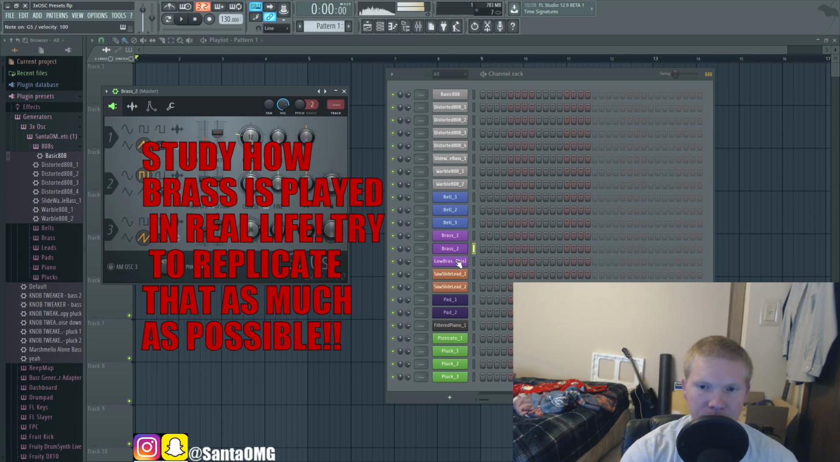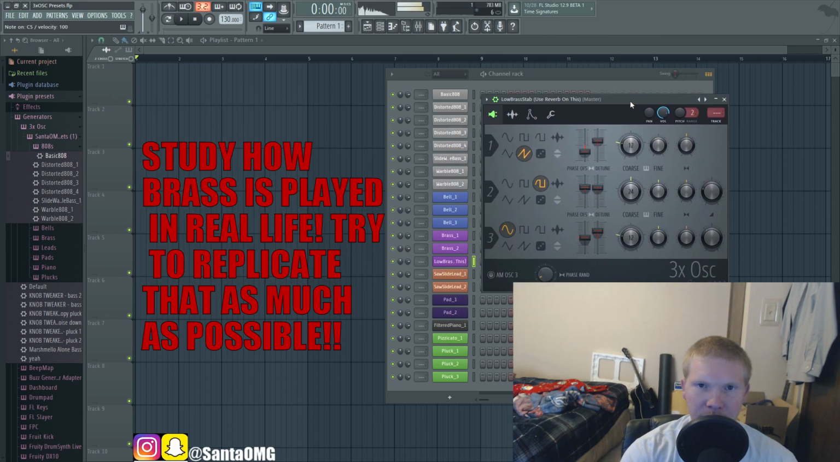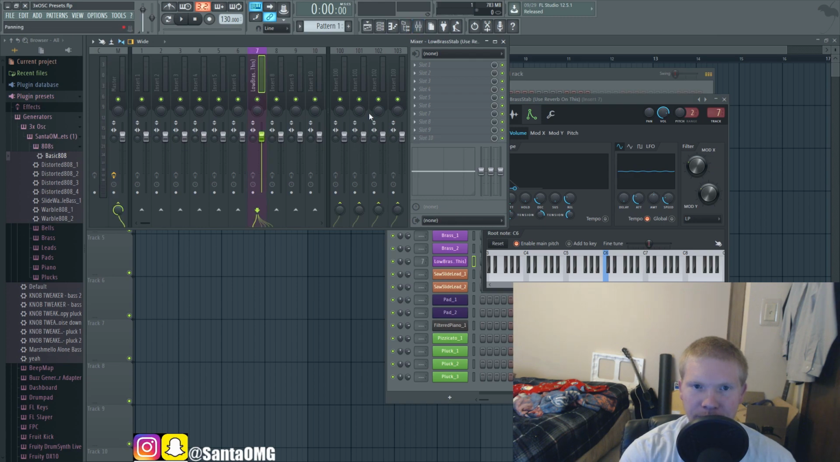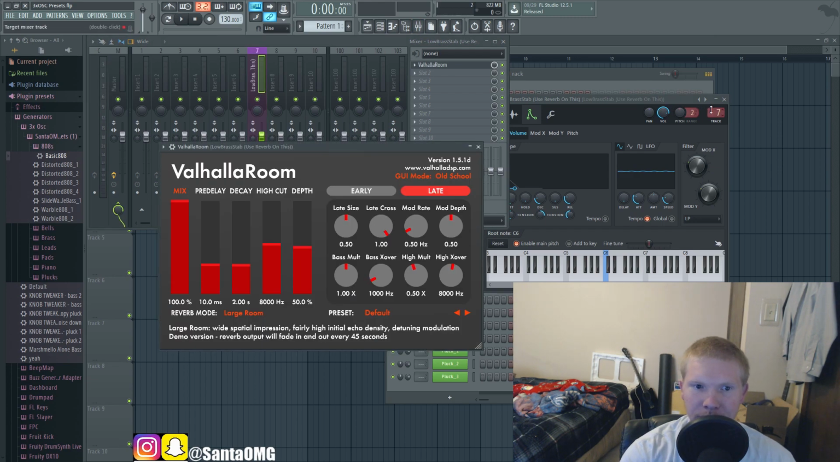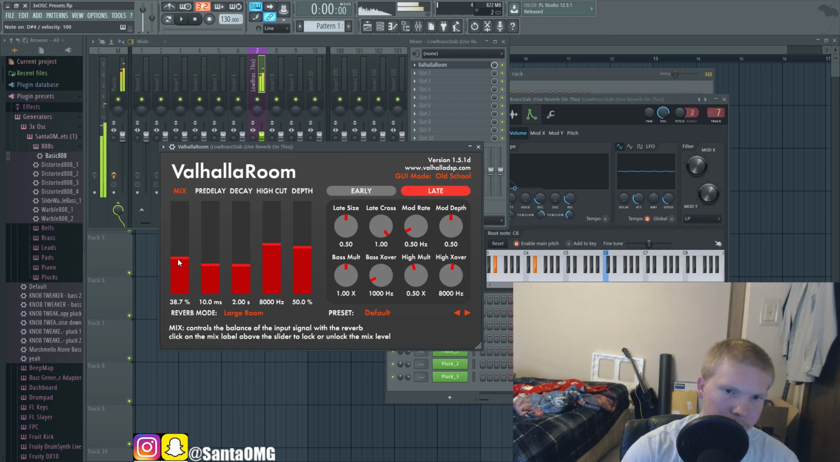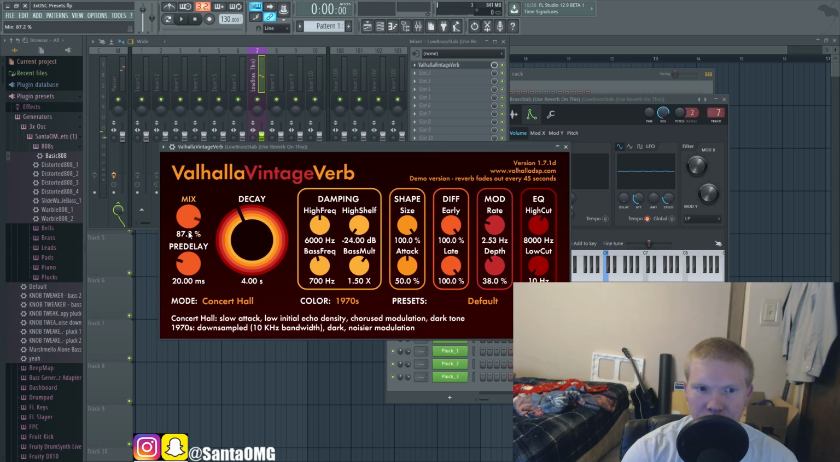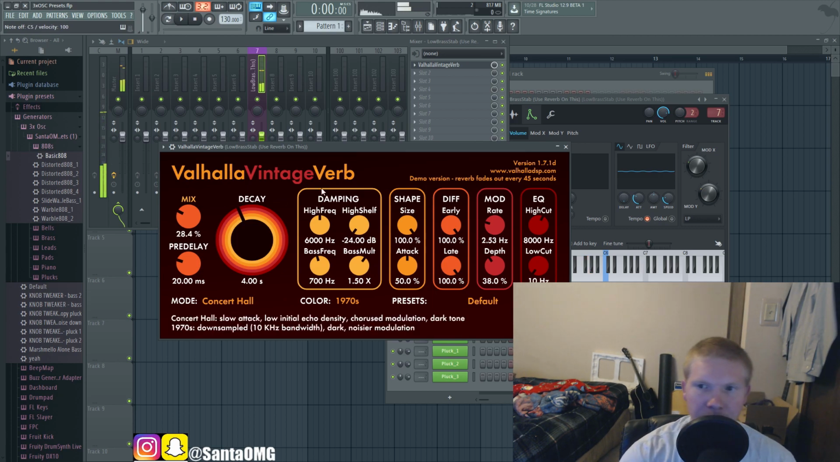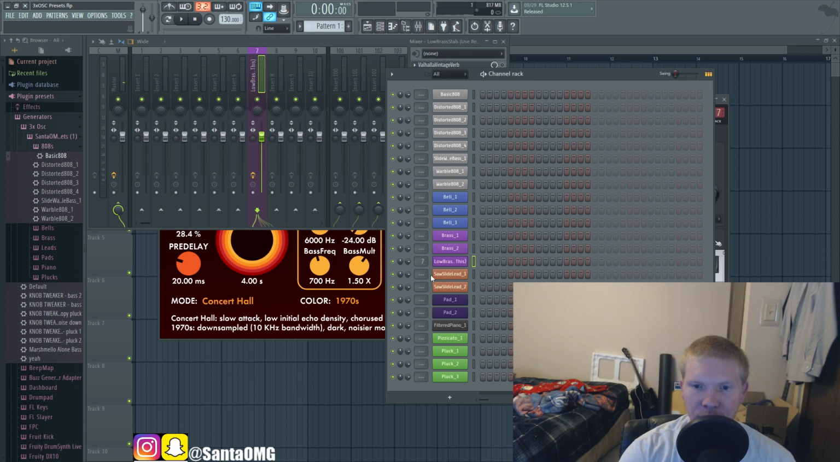So here are the other patches, and this is a low brass stab, and that's just detuned saw waves and stuff as well, kind of the same premise, but you'll notice that it really doesn't sound that good. But if you put reverb on it, it sounds pretty good. Kind of like the vintage verb more. Right? It doesn't sound half bad. So use reverb on stuff.